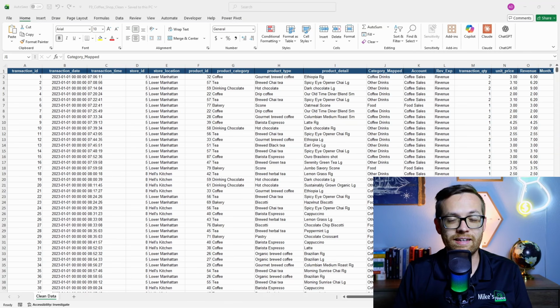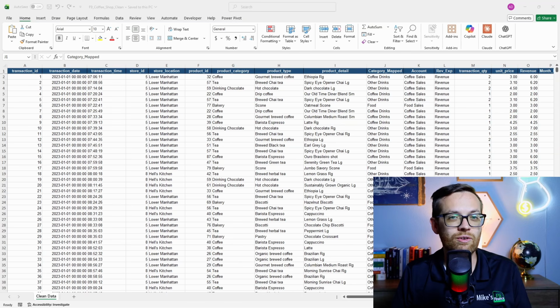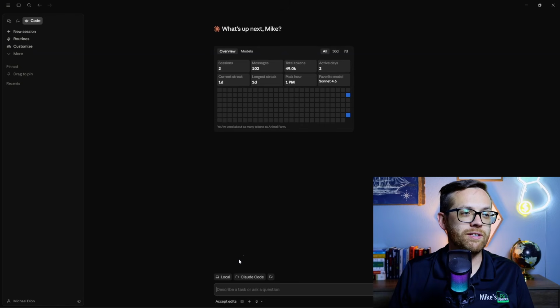This is something a finance team would actually use, not a one-time script, a tool, something you can run whenever you need it, hand it to a colleague, and build on over time. So we're back in Claude Code, and I'm going to be starting a new session.